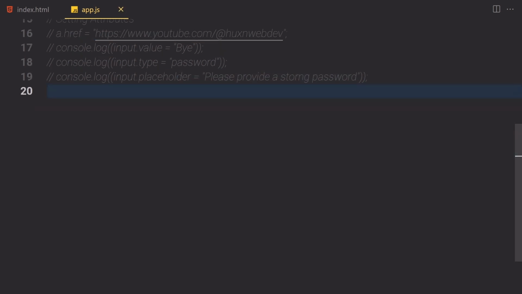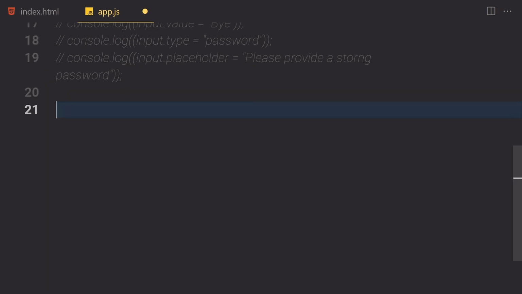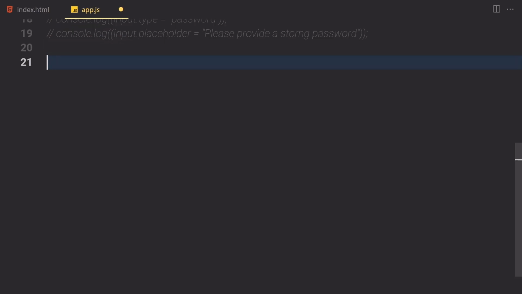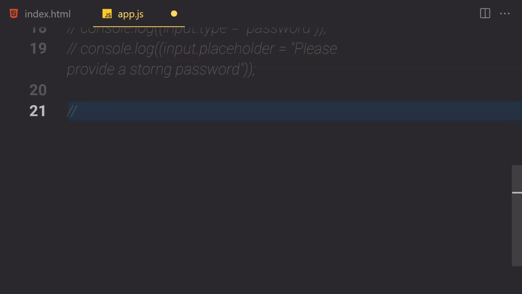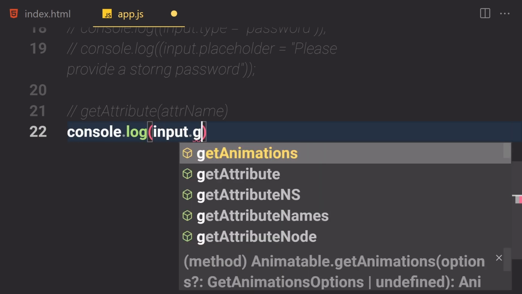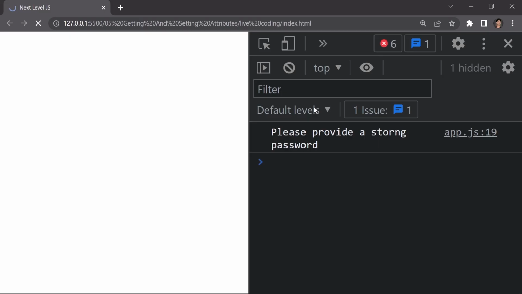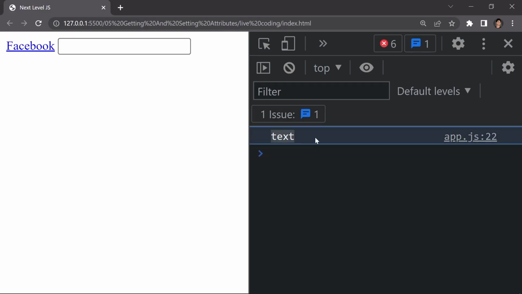Alright, so now the next thing is that we are going to be learning about a method called get attribute and then the attribute name. So let me just write that in here. Let's just write get attribute and then the attribute name in here. So I'm going to just write console.log in here, and then let me just select my input, and we can just write the get attribute method right here. And now let's suppose you want to get a type, so we will just provide a type, save it, and we will get text right here.